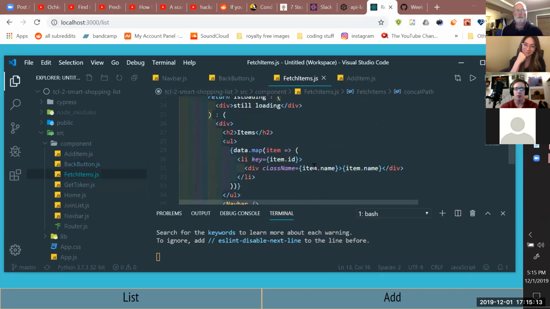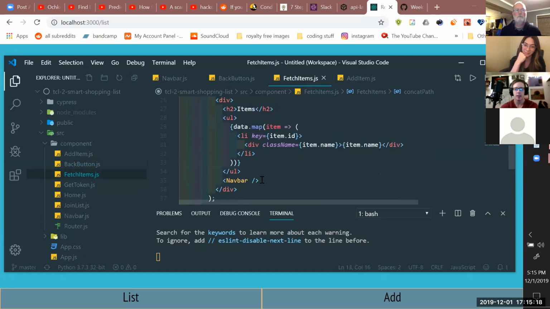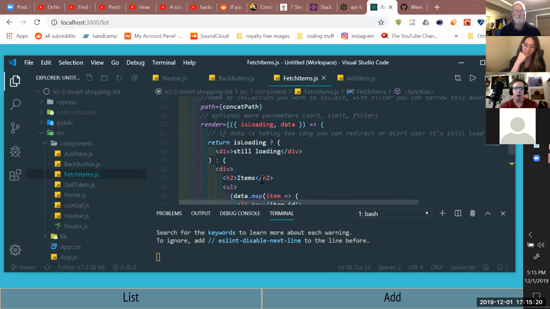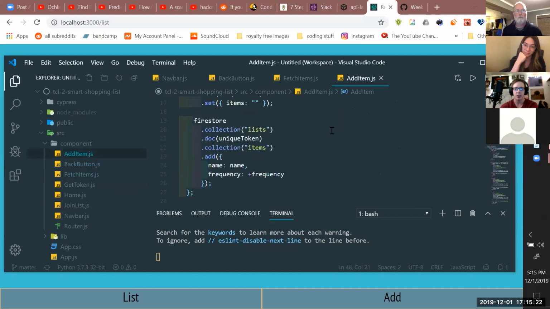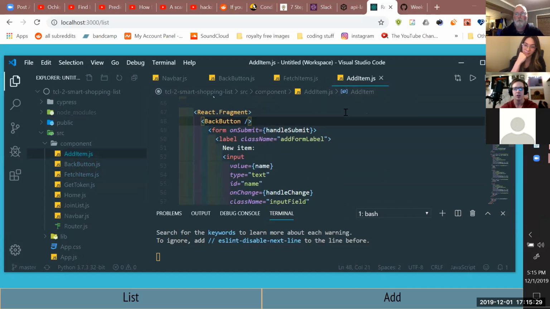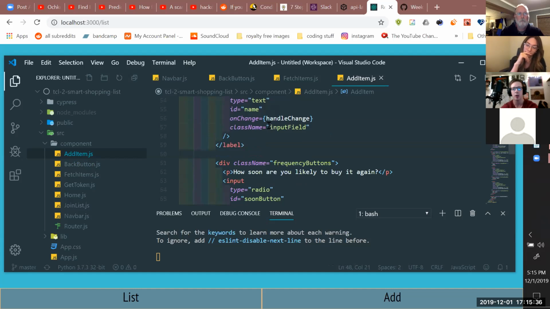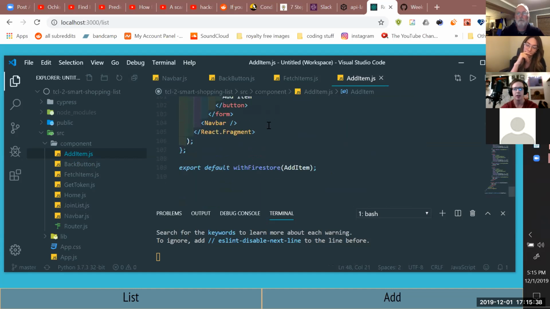And since those are components and this is React, I could just stick them in the existing stuff that we already had, like the fetch items page, which is the list page, and the add items page. So for instance, on the add items page, whenever it returns, it now includes the back button component before all of its different forms, and it has the nav bar down at the bottom after all the other forms that are on that page.